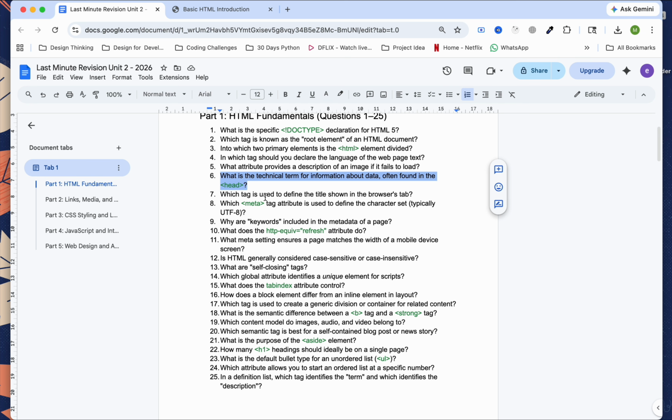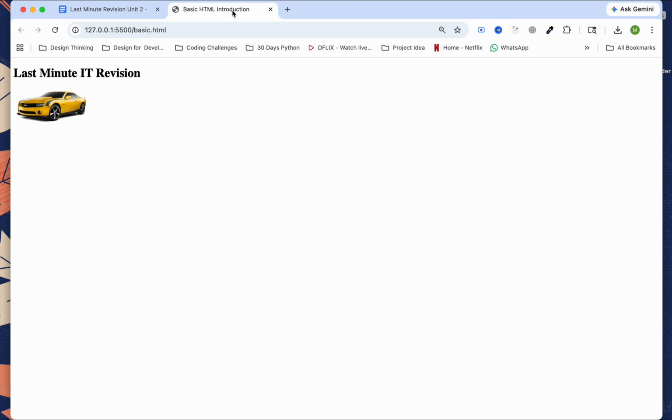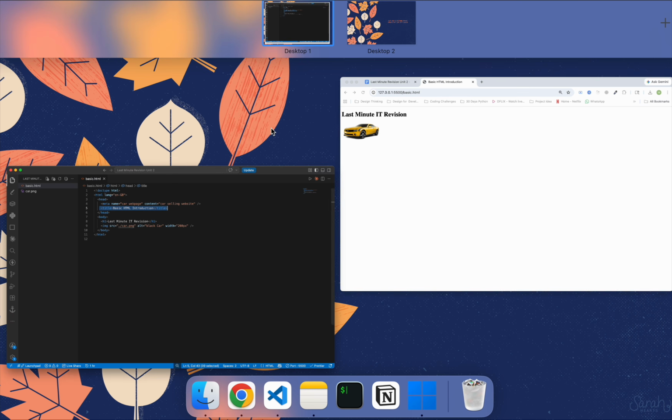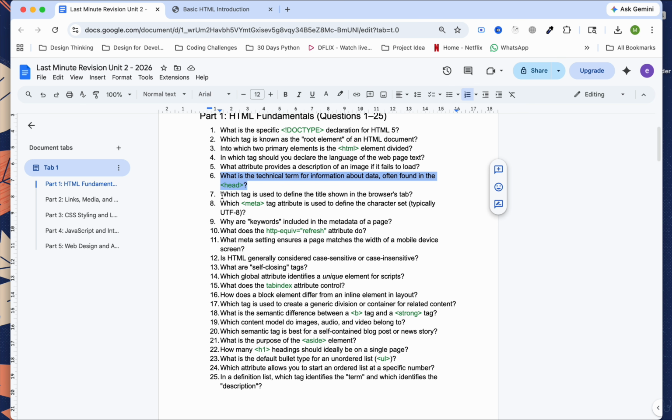Information. Which tag is used to define the title shown in the browser tab? Basically this one, I already added this one. This is the title tag. Then, which tag is used to define the title shown? Okay, this one is done basically. So we are now here.